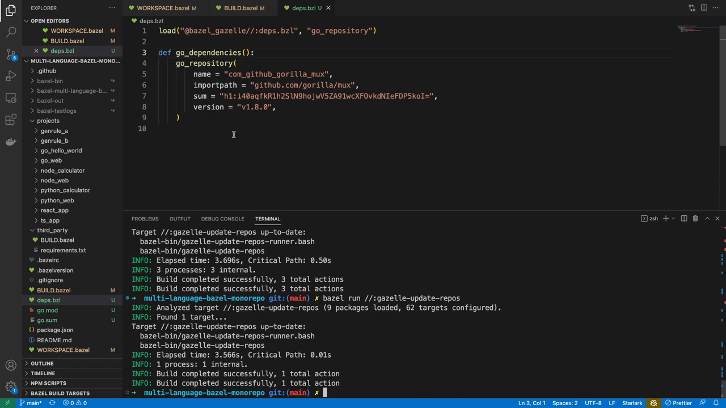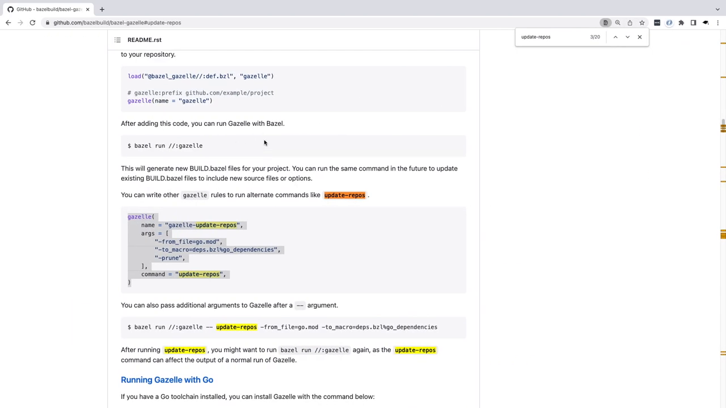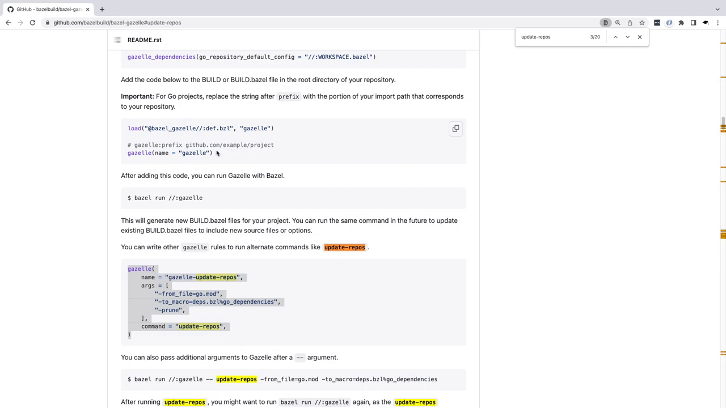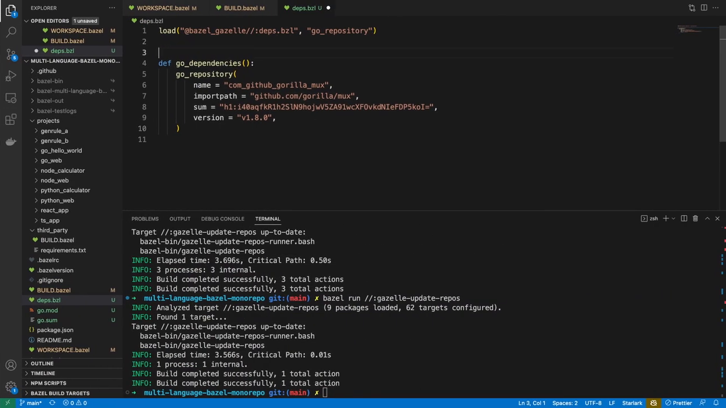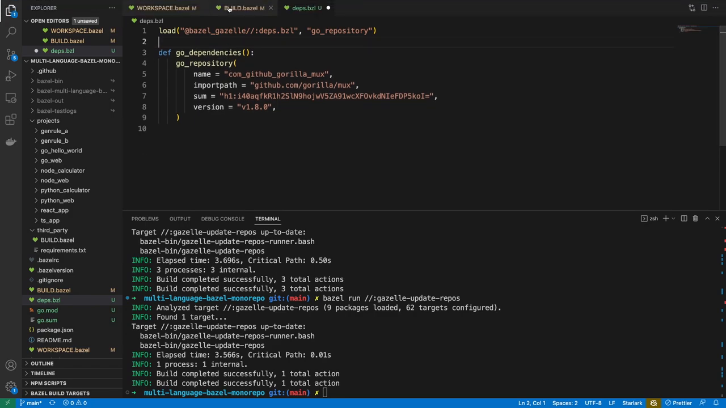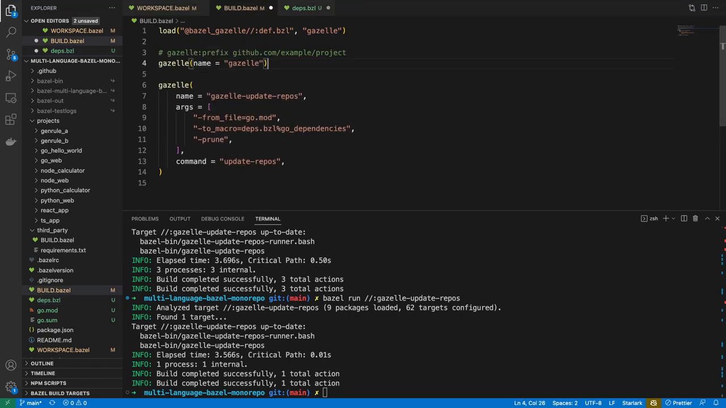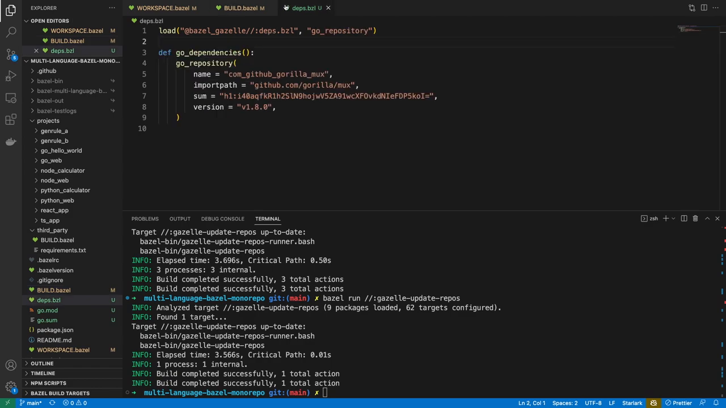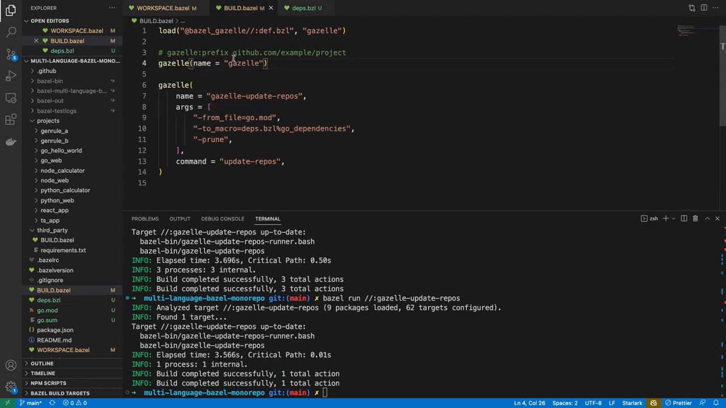But another thing that Gazelle is very good at is maintaining your build files and also keeping their syntax consistent. So going back here, we can see that there is another target here, which is just called Gazelle. And we can bring this in. And let's just bring the whole thing. Let's put this in our build file. So we just need to update the prefix with our repo name.